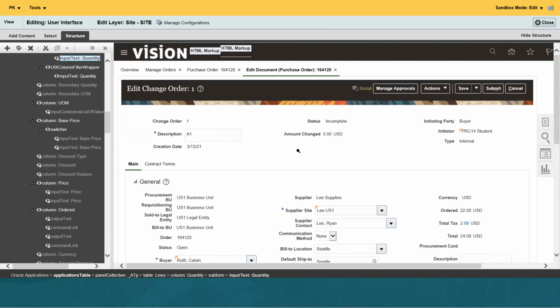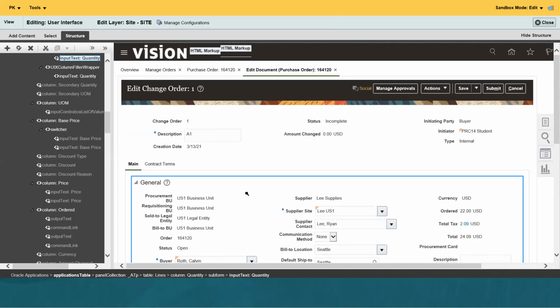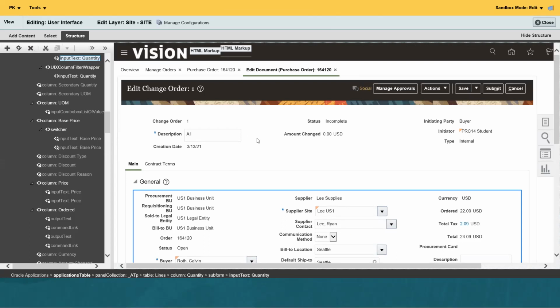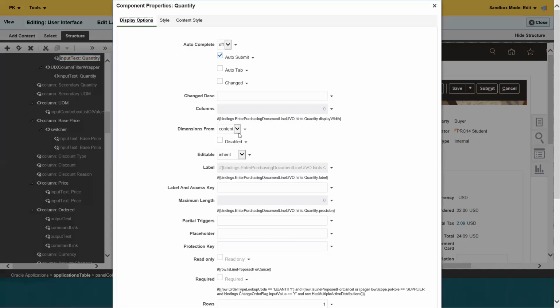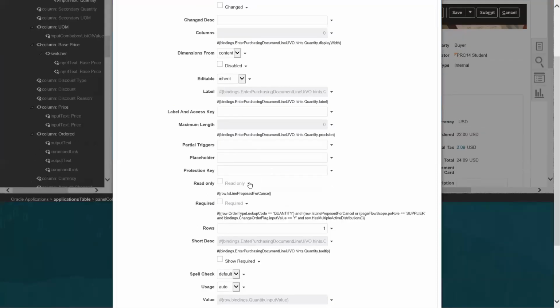If I right click and click on edit, now I will go to the read only section. Read only, and then I will go to expression builder.